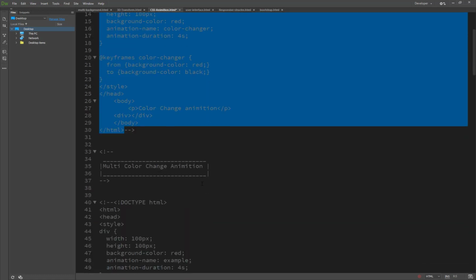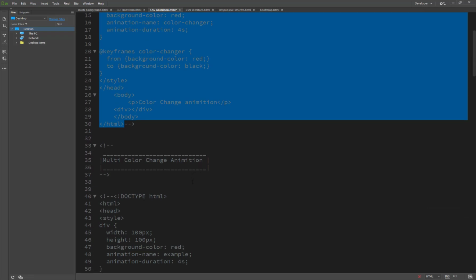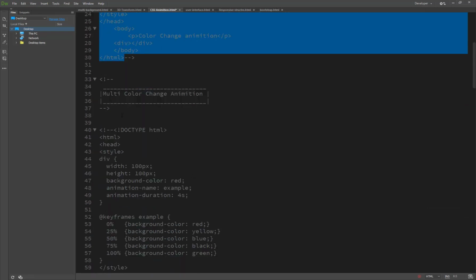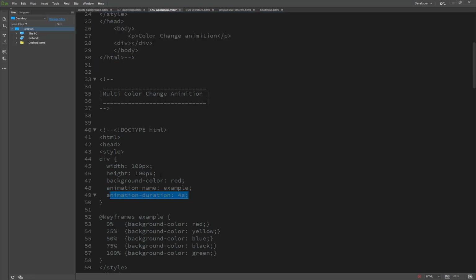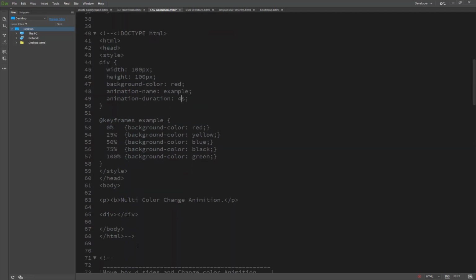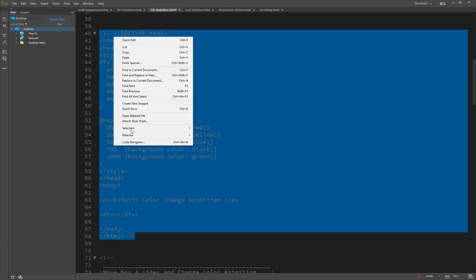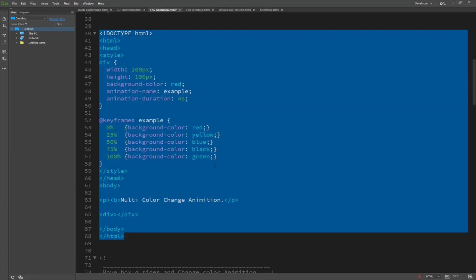And in the second thing, we have set the multi-color change, and the animation duration property is defined here. I have already told you that animation duration defines how long the animation should take to complete. And if the animation duration property is not specified, no animation will occur because its default value is 0. So we must assign a value to our animation duration if we want to run our animation.